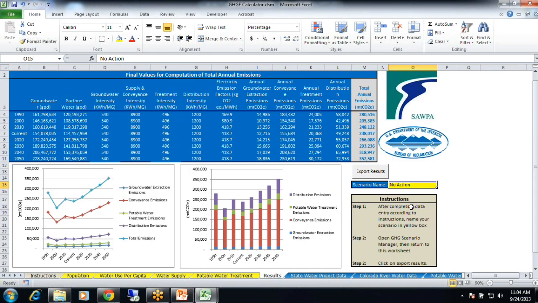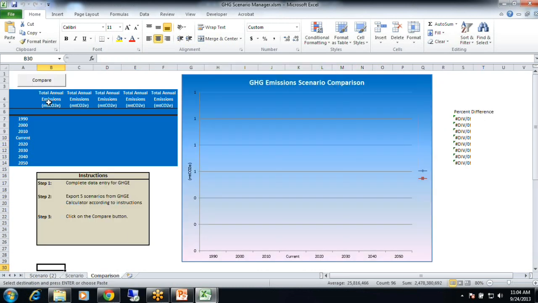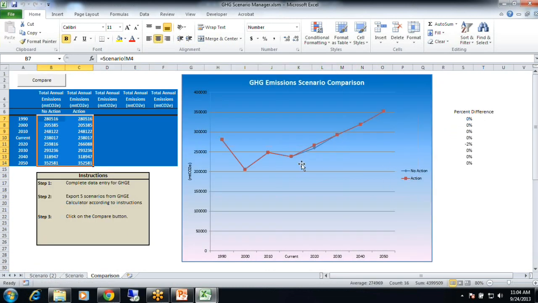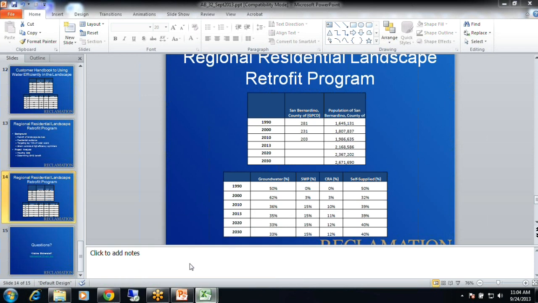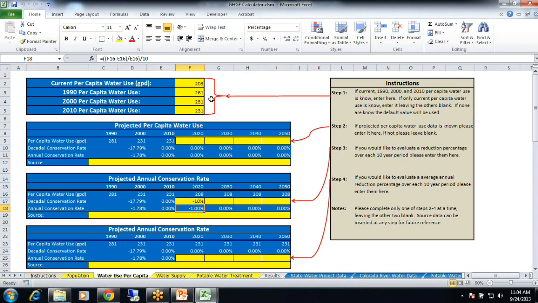You can go to your results tab and make it an action scenario and export results. And then you can go to your scenario comparison tool, go to the comparison tab, hit compare, and you see, well, that really didn't make that much difference. Something's wrong. Well, then maybe let's say it's going to reach a much larger audience, right? So let's go to our water use per capita. And it's 281, 231, 231, and 203, and then a 10% reduction.